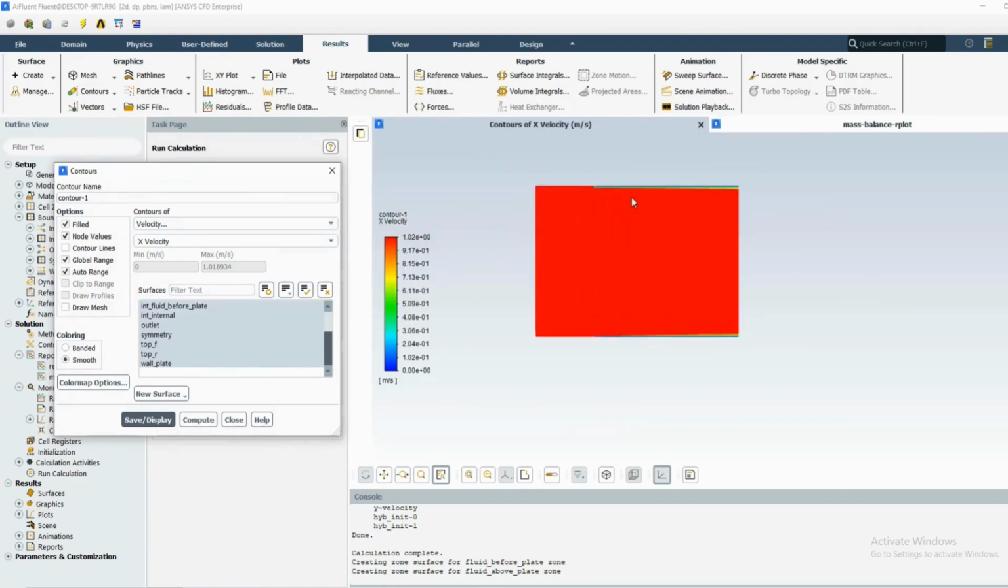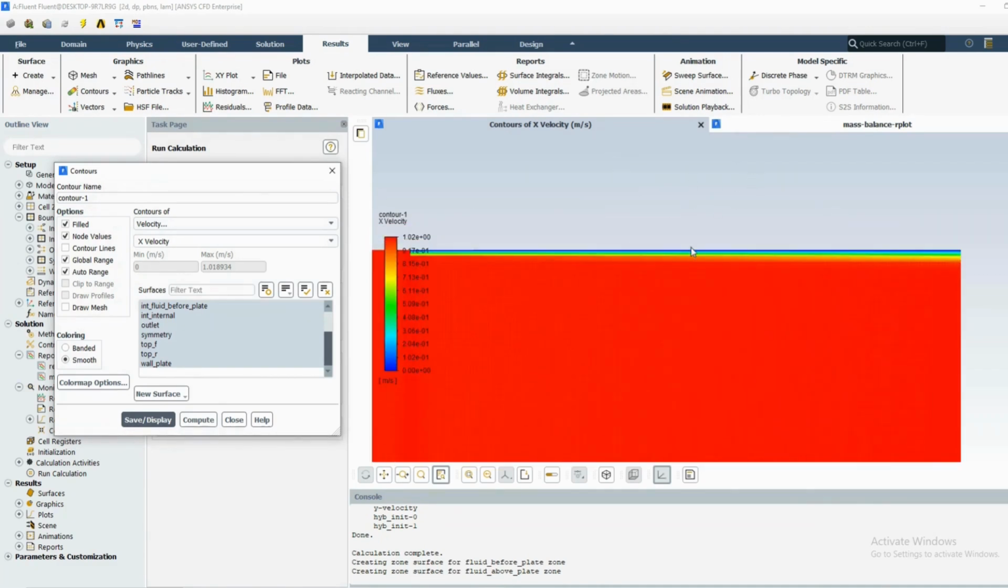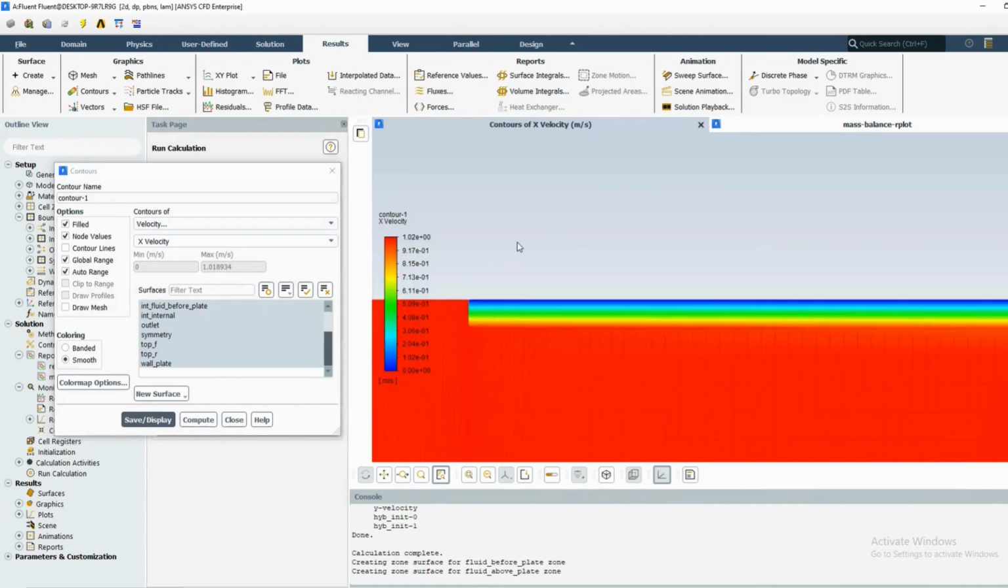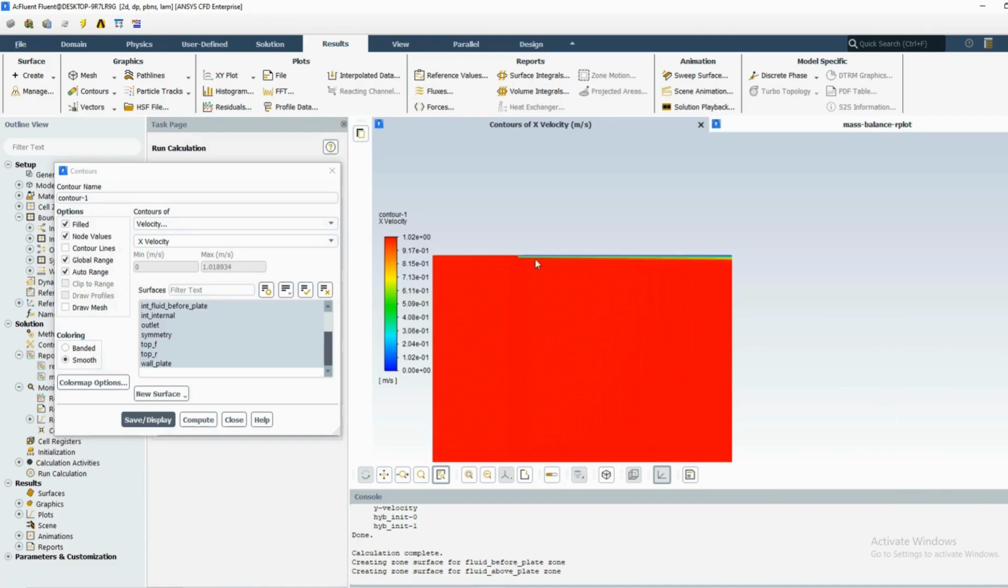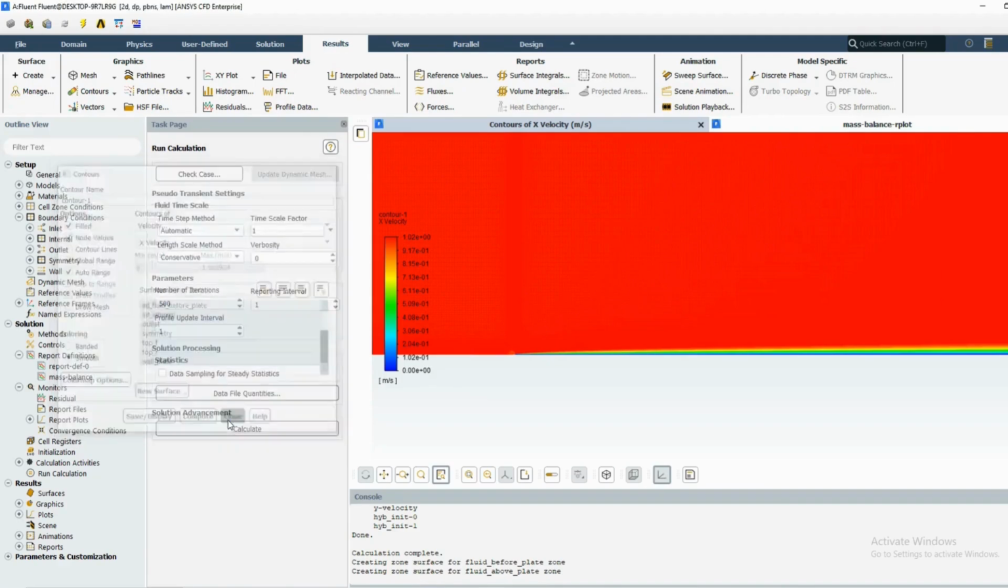Okay, so here in between there is no area of consideration for us. So here if you see, here there is a boundary layer formation. Okay, from this region to this region and at the bottom also. Okay, so this is velocity in x direction.